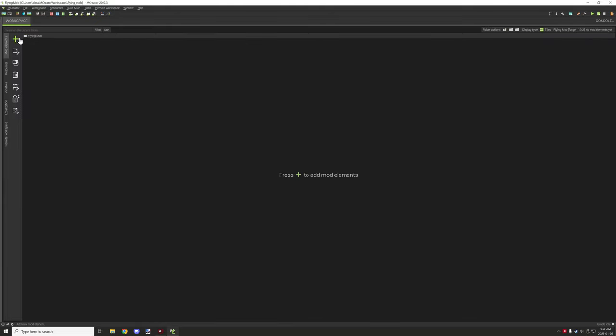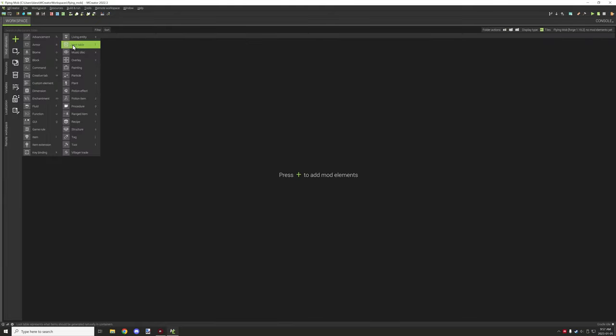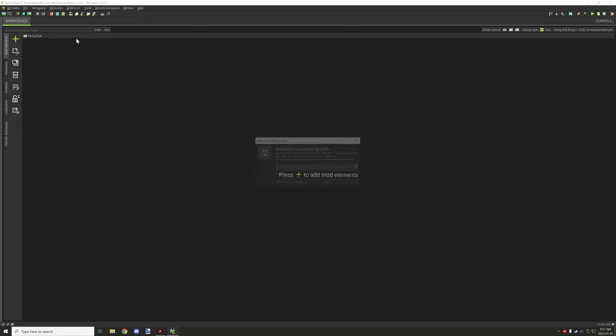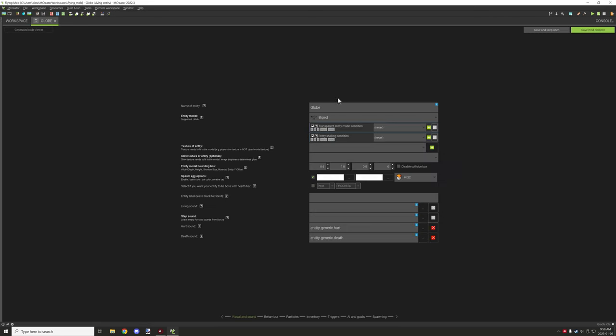So now we can go to our elements tab, click on that, and then we're going to go to living entity, and we're going to call this globe. This is what our actual model is for the tutorial. Yours might be different. And then we're going to make sure that our model is going to be our globe, and then we need to set our texture for a globe. All these other settings are optional. You don't really need to configure them, but if you want to, you can.